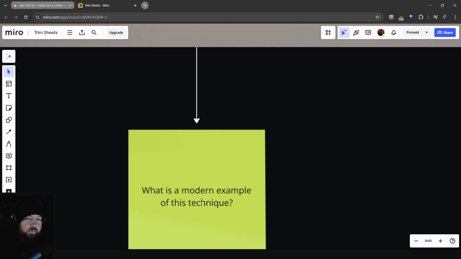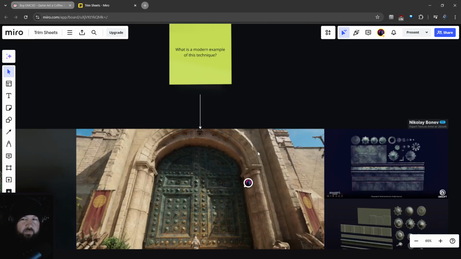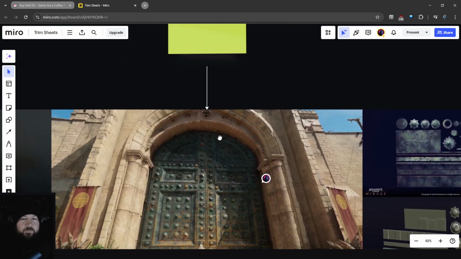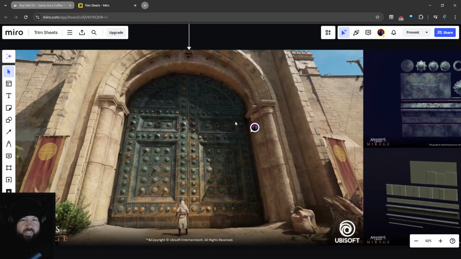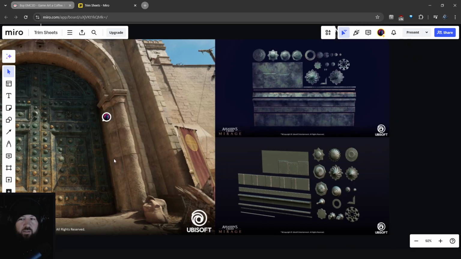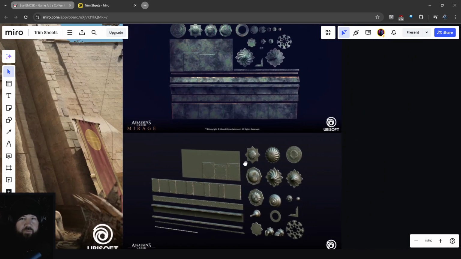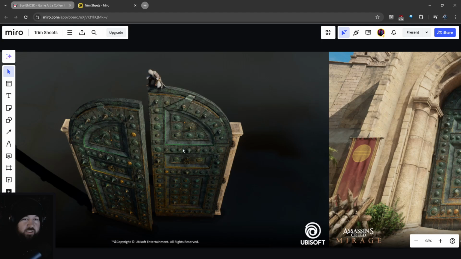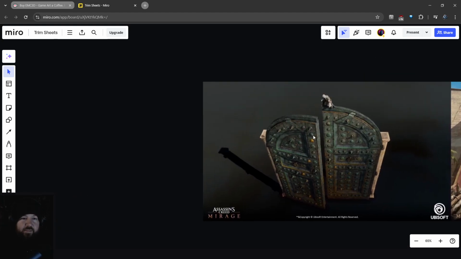So what's a modern example of this? And we come to another Assassin's Creed piece by Nikolai. Sorry if I got your name wrong. So let's take it in. Big gate in Assassin's Creed Mirage. The high poly sculpt used. The high poly sculpt with the texture used. The asset on its own in comparison to the player.